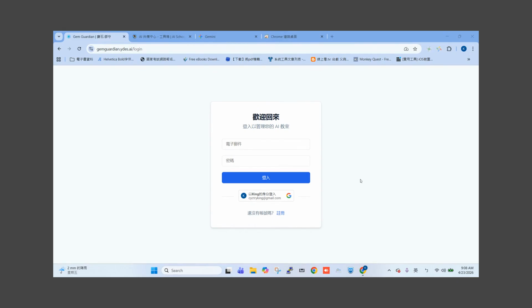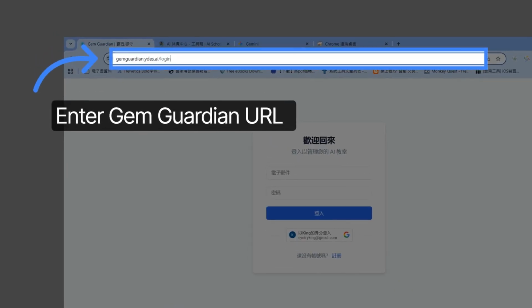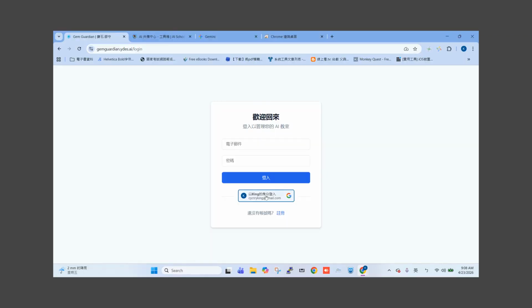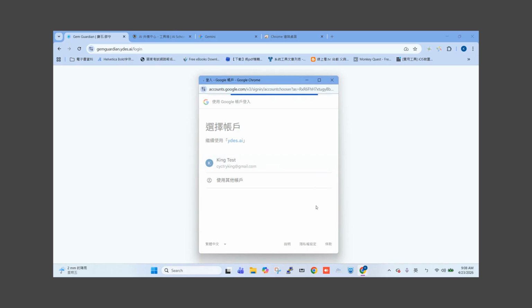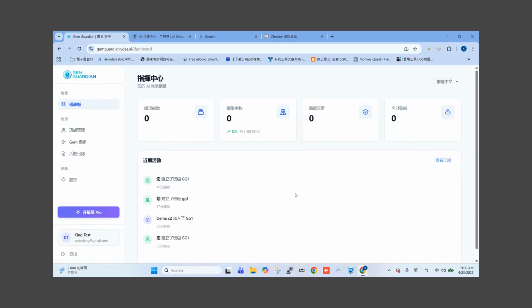First, let's look at the management platform where teachers log in. First-time users only need to enter the relevant URL, otherwise, they will need to register an account. Enter GEM Guardian's URL in the address bar to access the management platform's login page. This demonstration shows the management interface after registering and logging in with an account.